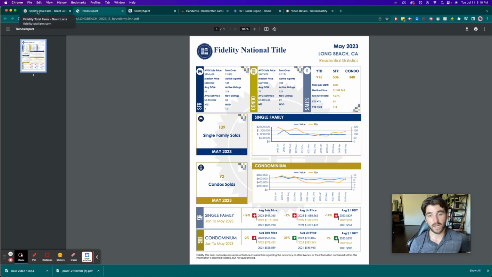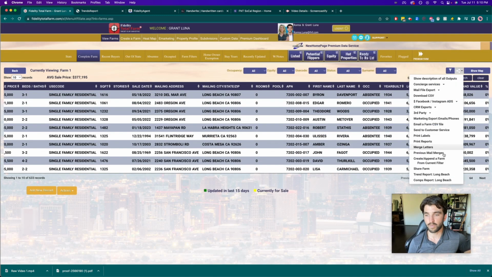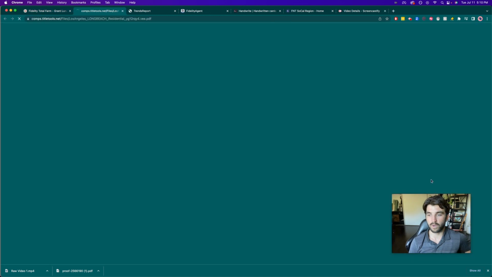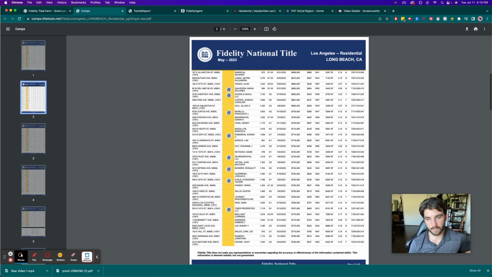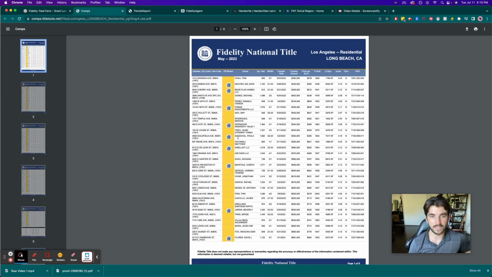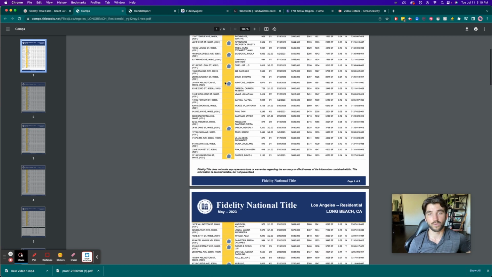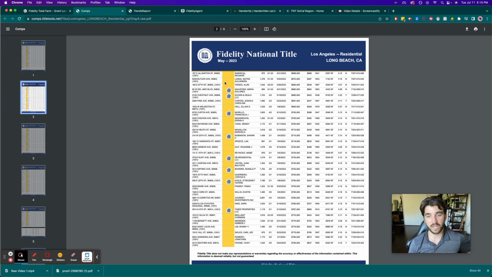And on top of that, I can create a package whenever I'm doing this using a comp report. So I can go to this share button once again, and then I can select comps report. And this is going to give me all of the sales in Long Beach that have taken place basically in the last month, so basically the month of May. These are all of the sales. All of the ones that have a house icon were sold off market, so they weren't on the MLS. So good information for you to give to people.